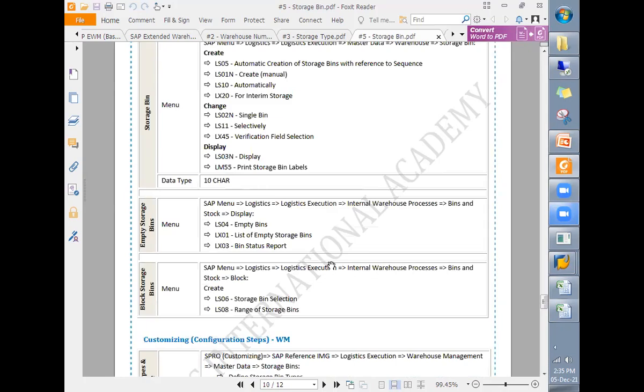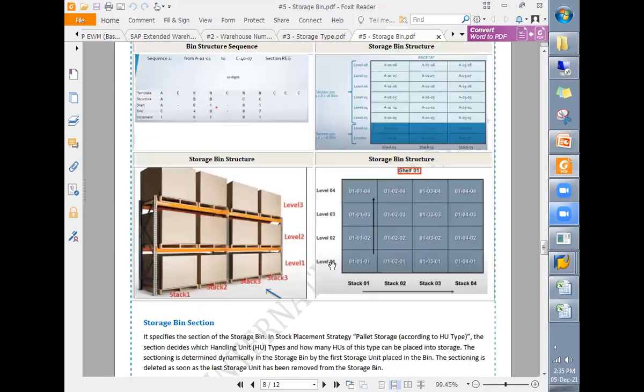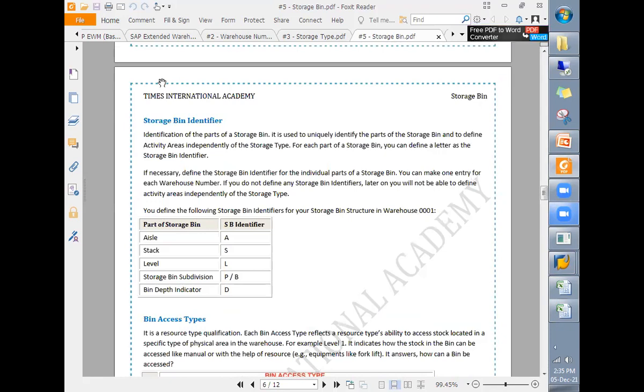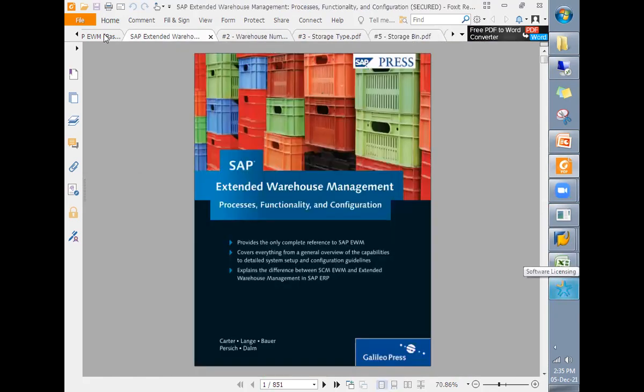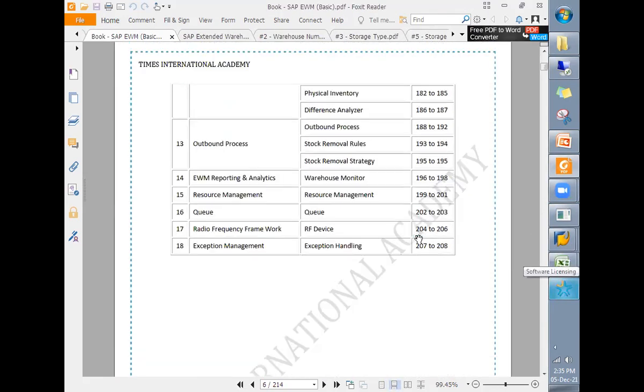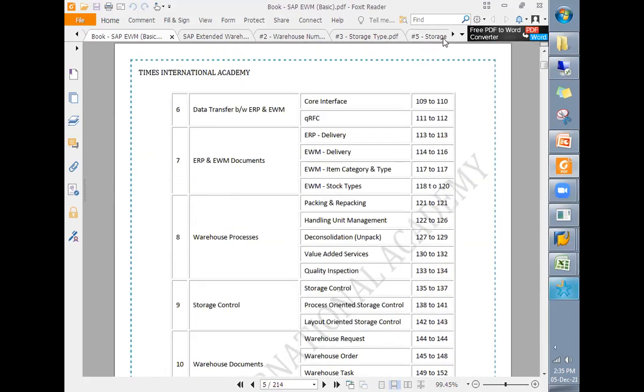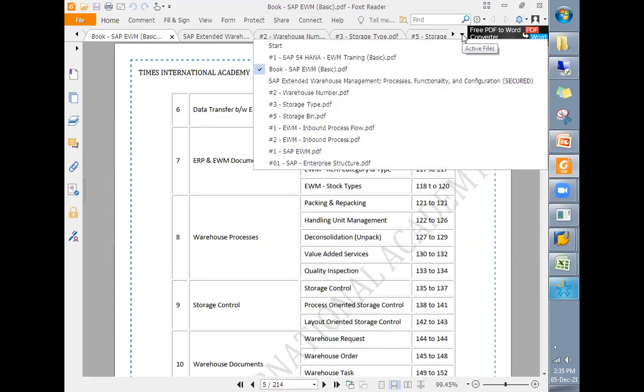So I will be referring to these documents, and you don't need to make any notes during the session, because right after the session you will be receiving these notes, or our customized book. In that book you will find all those things. So this is what I wanted to discuss in today's demo session.